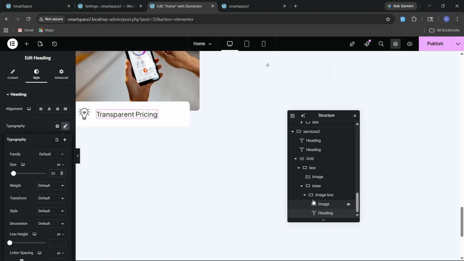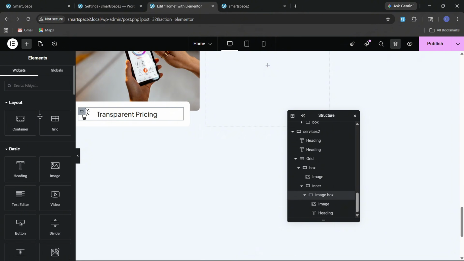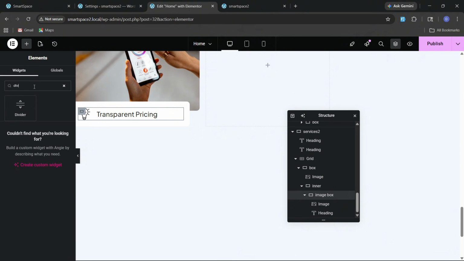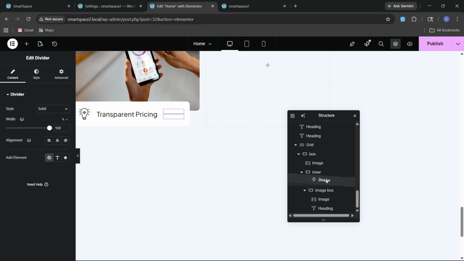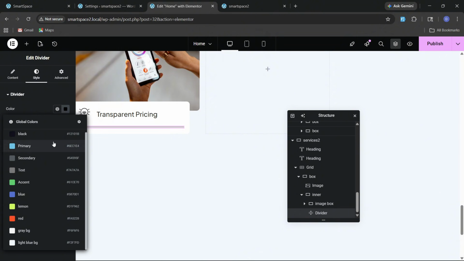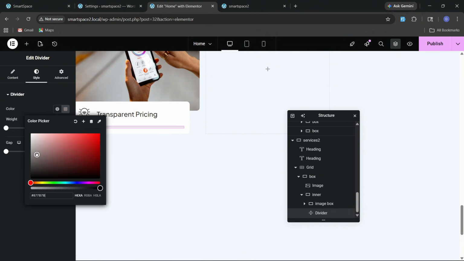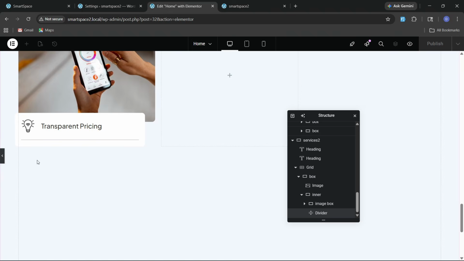Okay, and after that you can see we have the image box. Then we can add the divider here. We can add the divider outside this image box. Here we can add this, and this we can add the divider like this color. Okay, this is looking great.